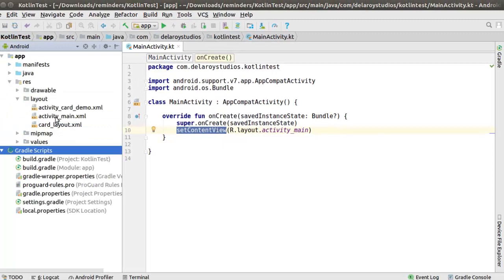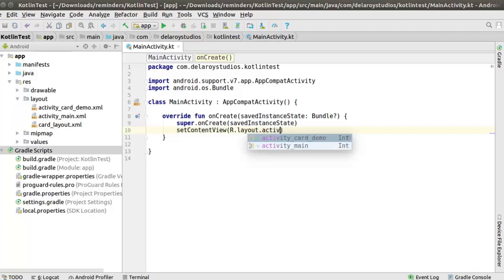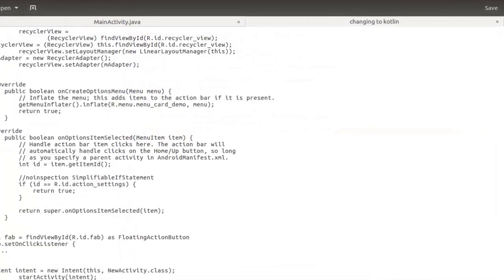Let's get to look at the layout. The layout should be activity card demo, so I can easily change this to activity card demo. That's set up. So now I'll be copying some of the code from the card demo down to this particular project. In the course of copying those codes, you get to see how the changes will be made. So let me get started with that.